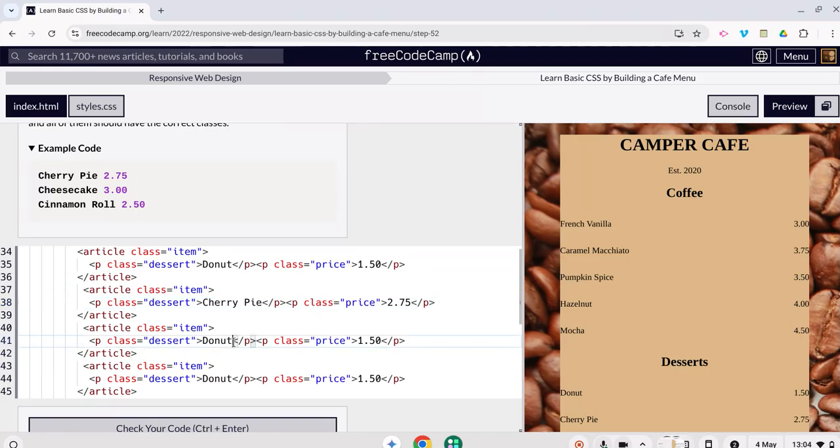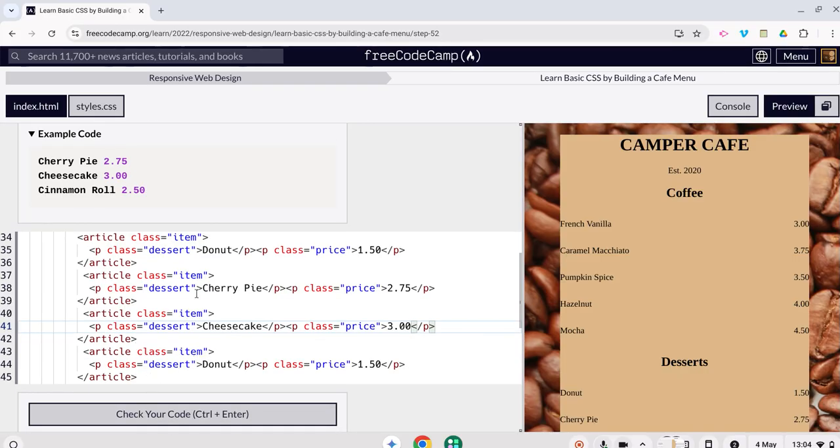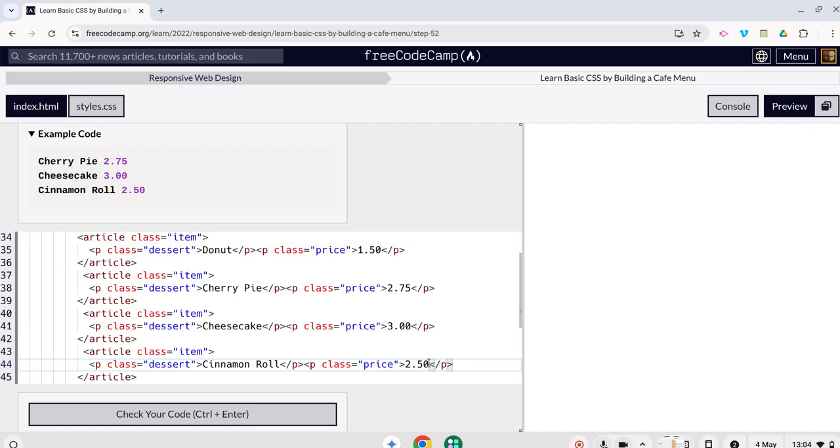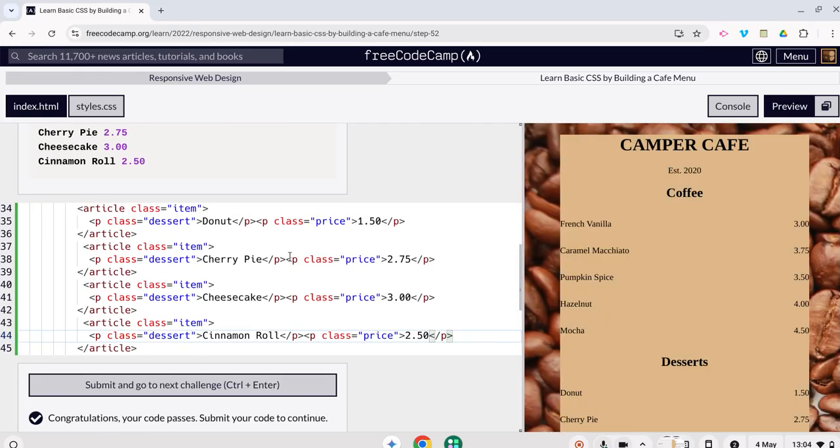And the second one, in this case it's the third one, but in the second one it's cheesecake, and then price is £3, and then change donut to cinnamon roll, and make sure you get capitals and lowercase, and change the price to 250. Okay, and then move on.